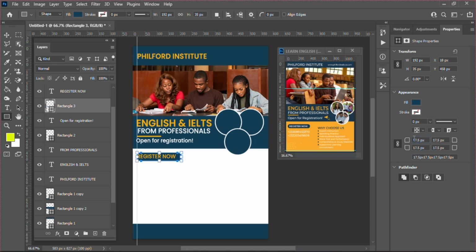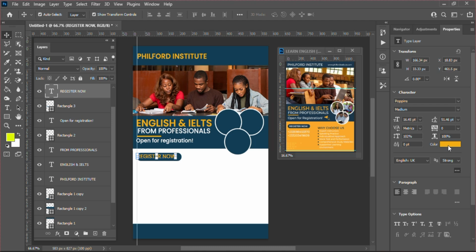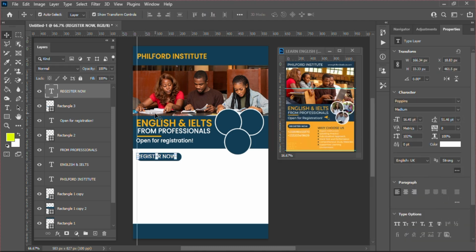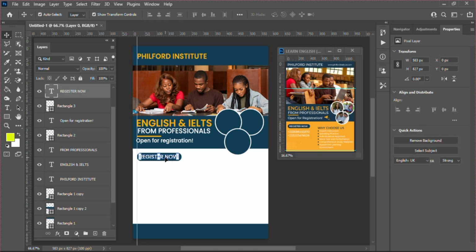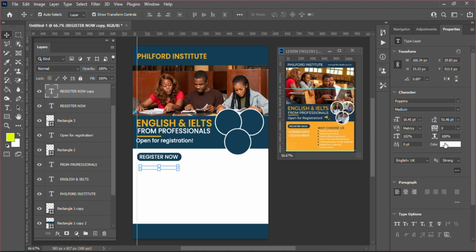And I got 17.5. I select V on my keyboard to select the move tool, and then I change the color from yellow to white, and then I position it well. Then I drag my register now below so I can write my contacts. I change the color. Okay, it's in white already.